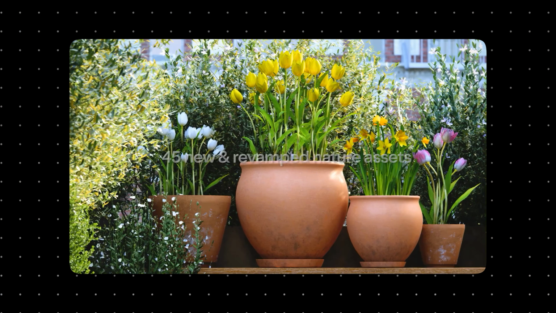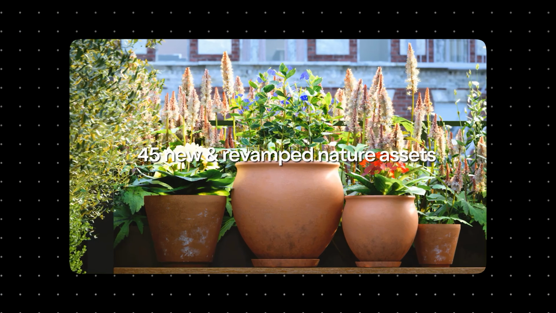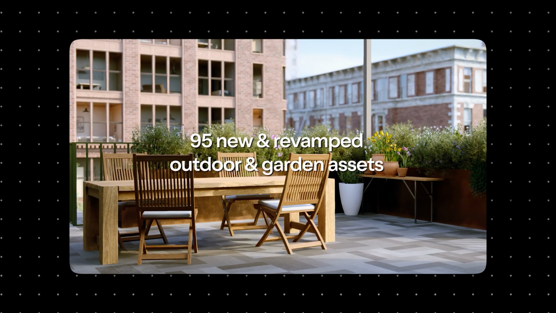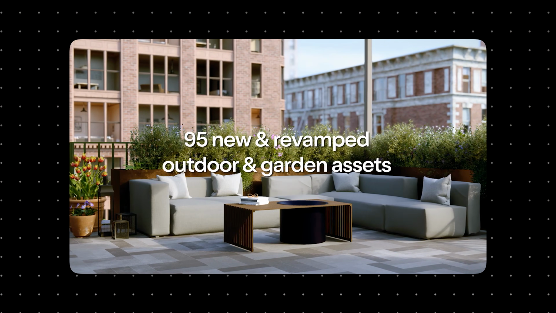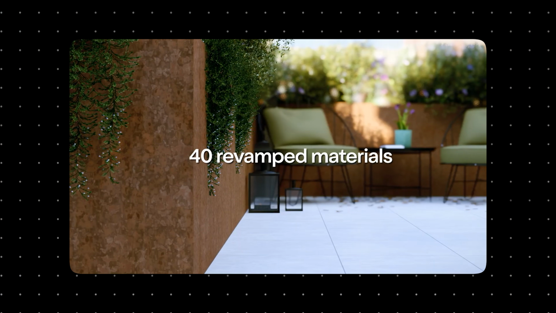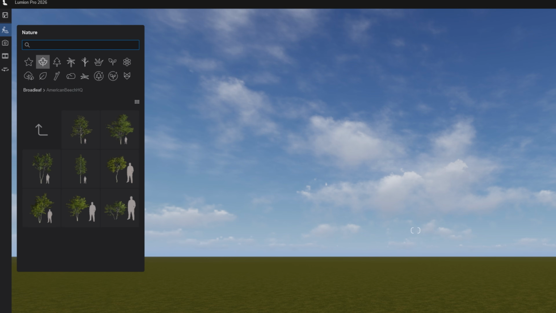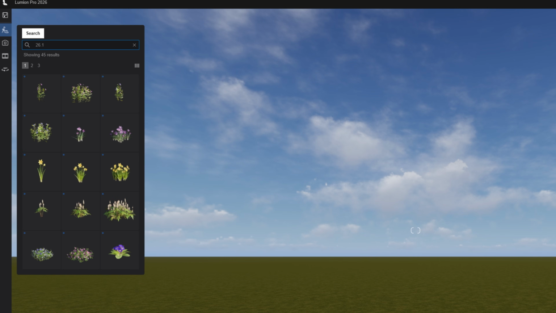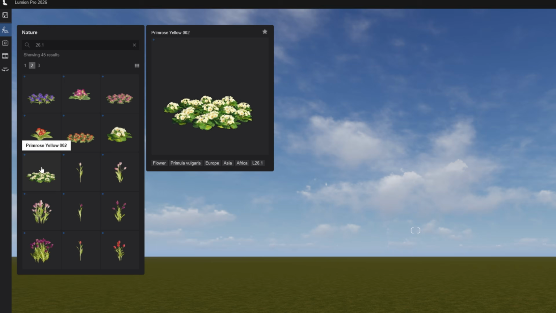And the asset library got a refresh, a collection of new and revamped 45 nature assets, 95 outdoor and garden assets, and 40 revamped materials. Just search 26.1 to find any new object or nature asset available.